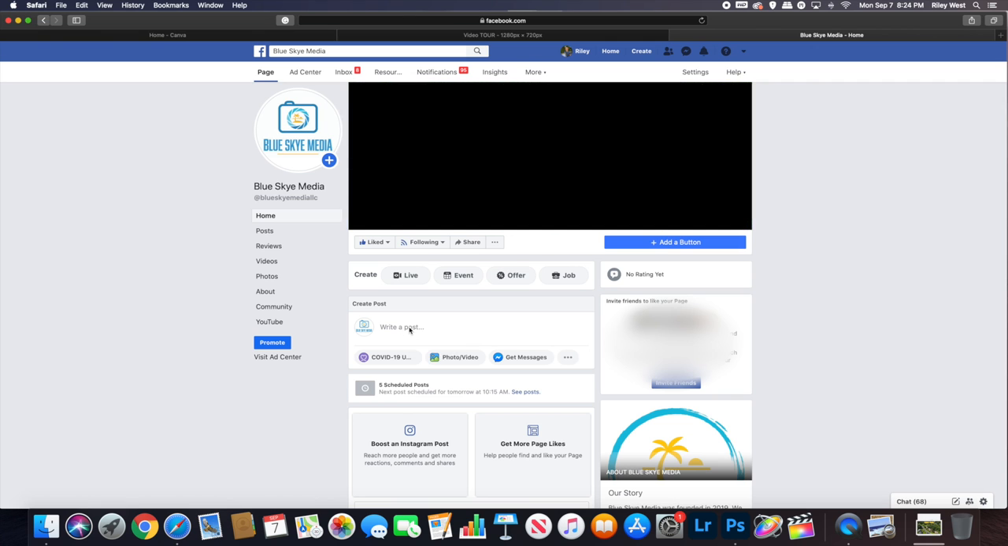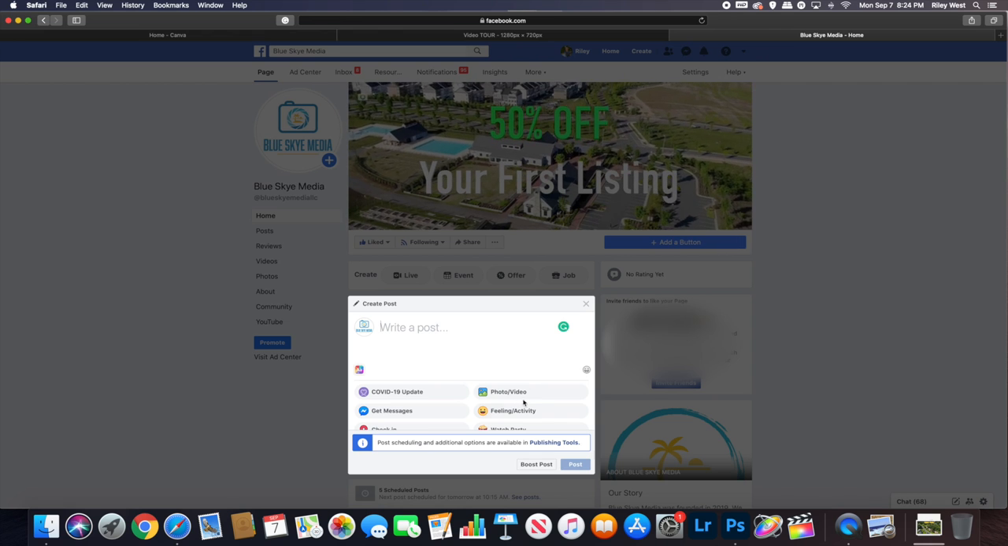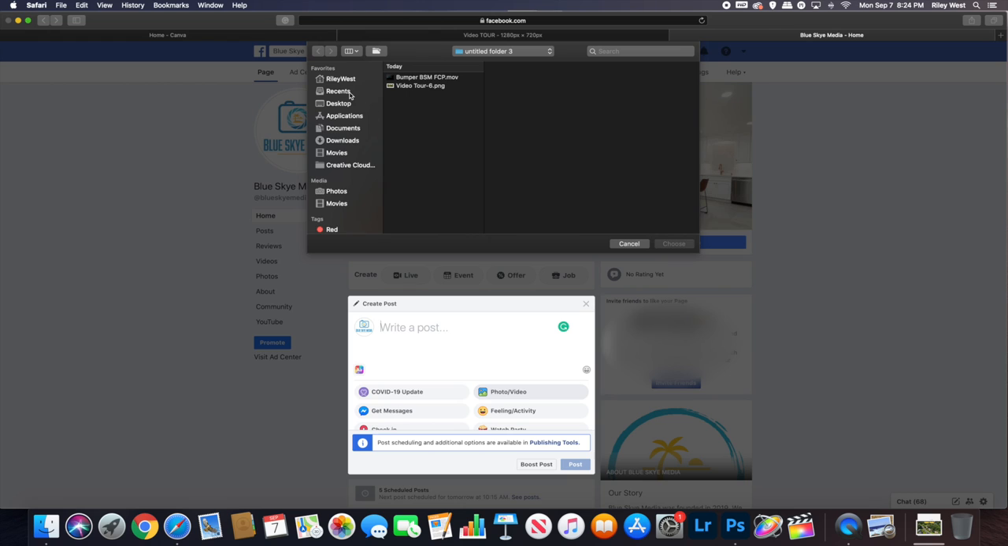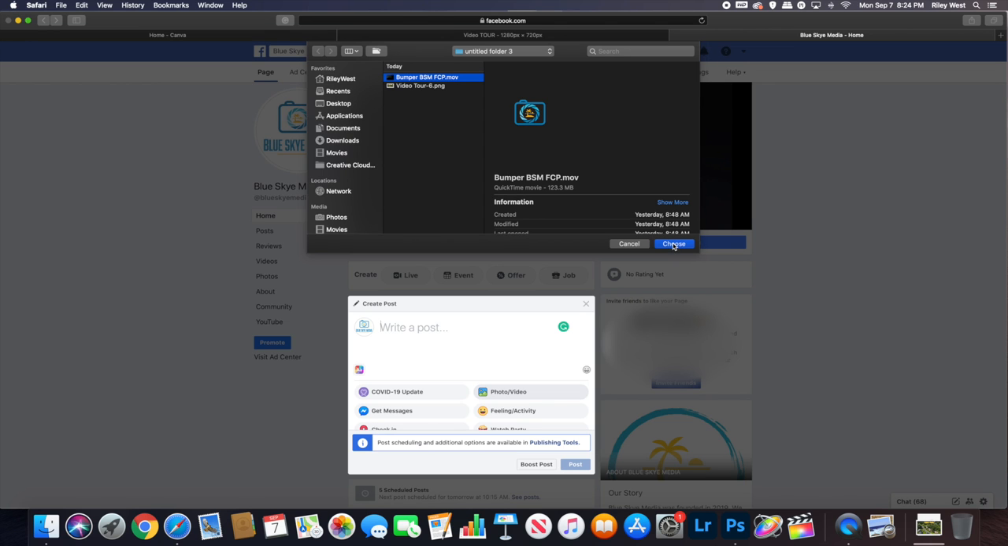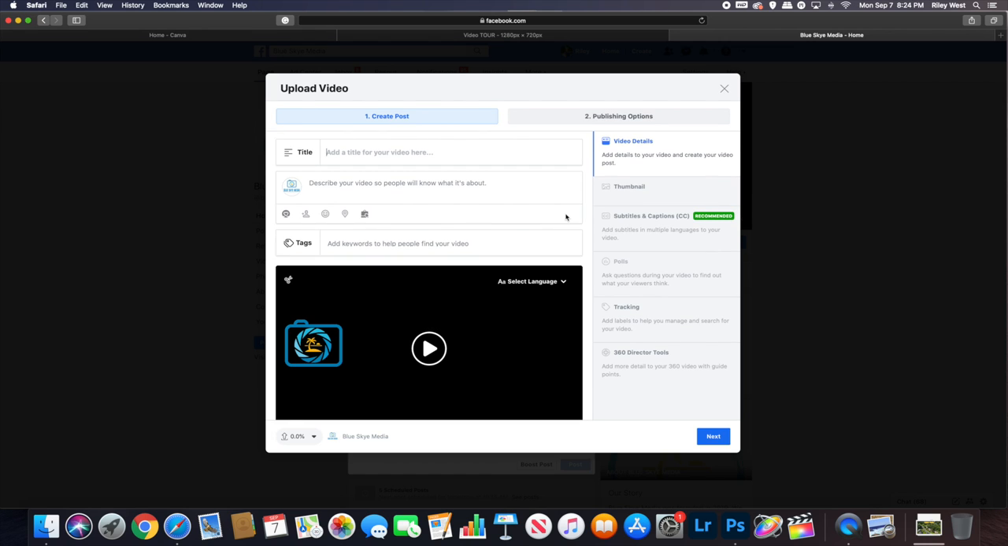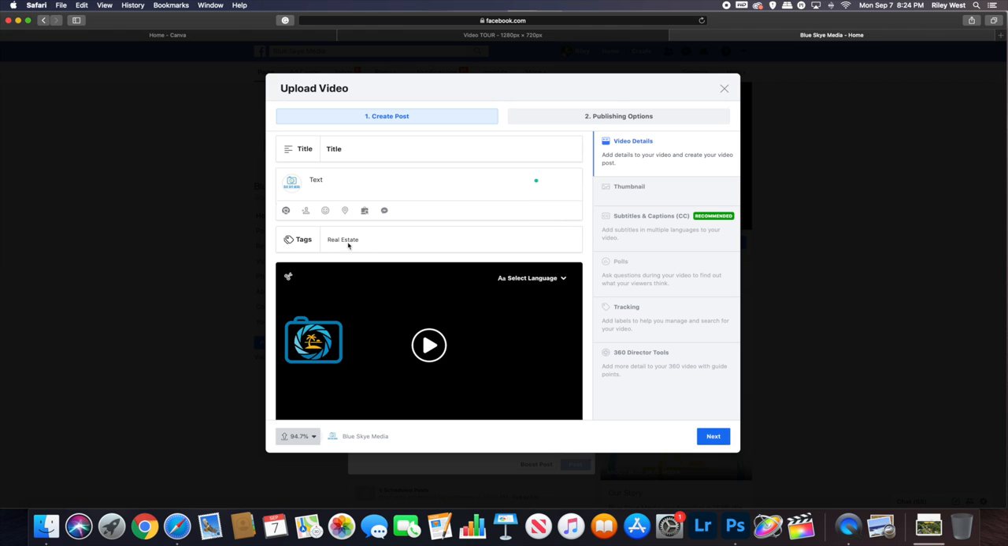Just to give you a mock example, we can hit Write a Post and then hit Photo and Video. From there, you're going to go through your computer and find the specific video that you want to post. In this case, I'm just posting an example here. Click Confirm, and then it's going to bring up the upload screen on Facebook. You can type in your title and your additional text in here. You can put any tags you want, like real estate, whatever it may be for you.